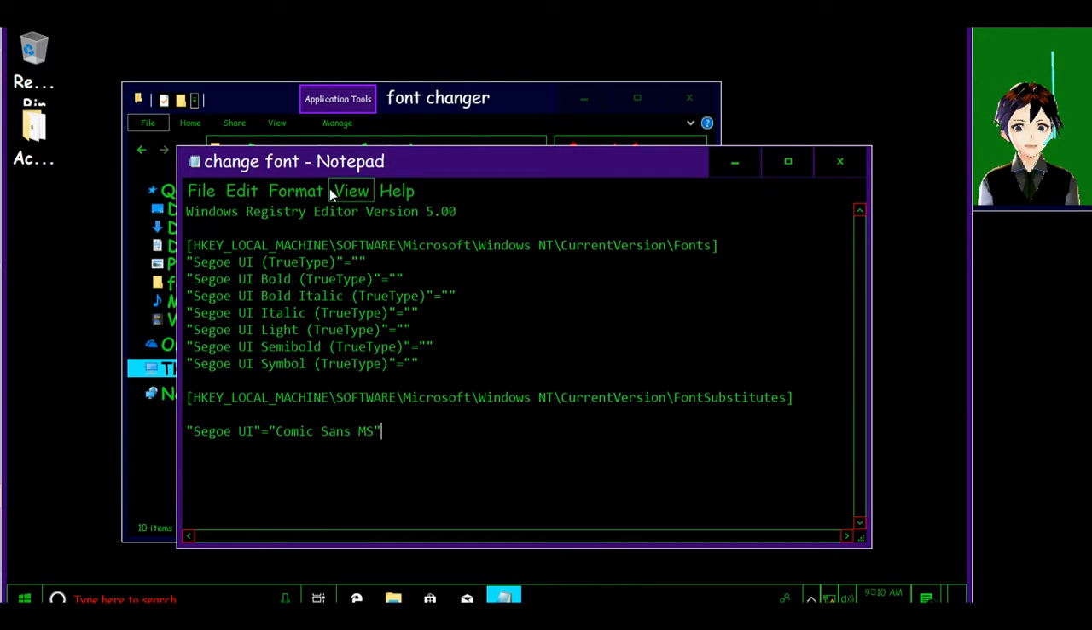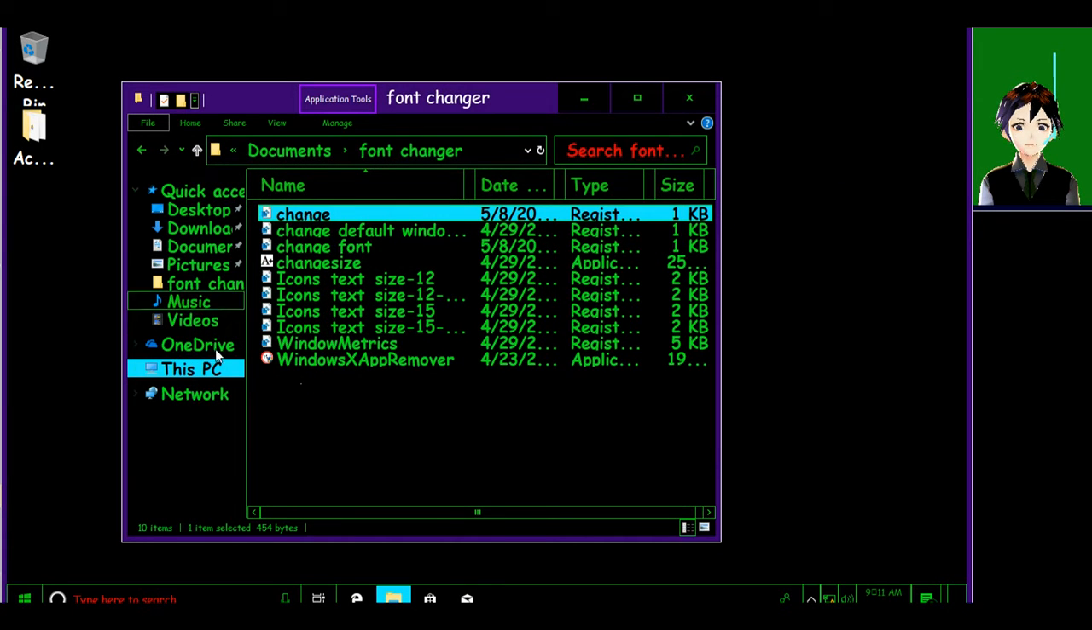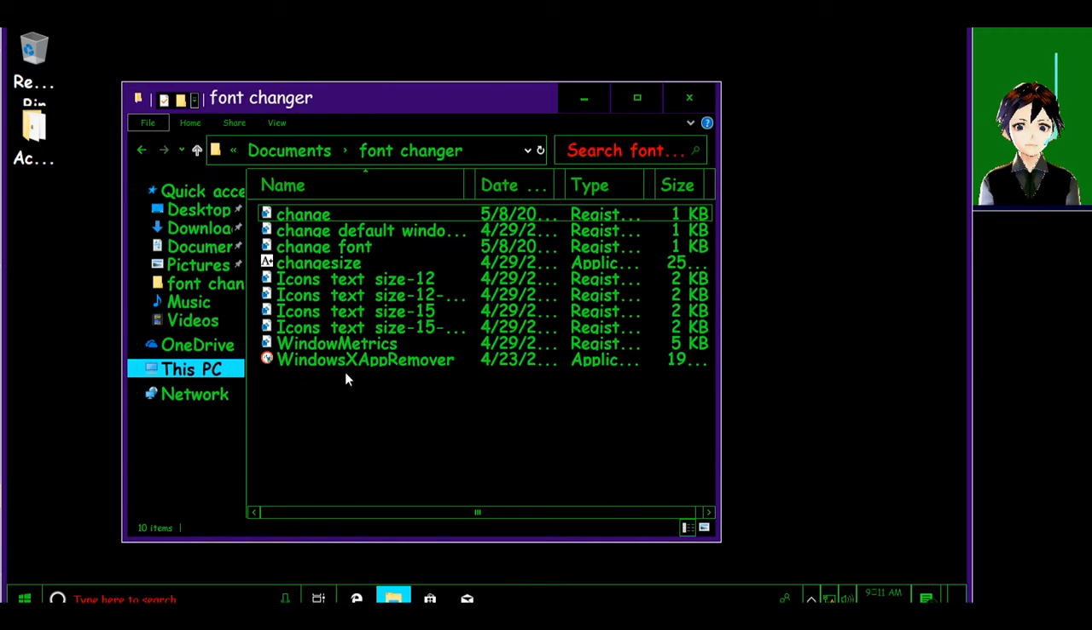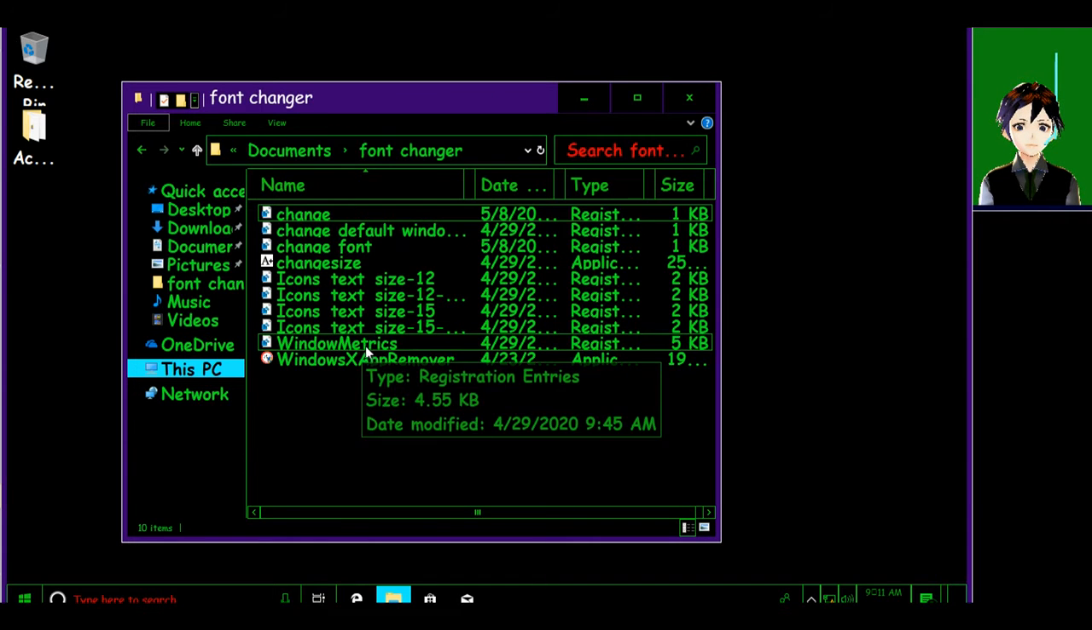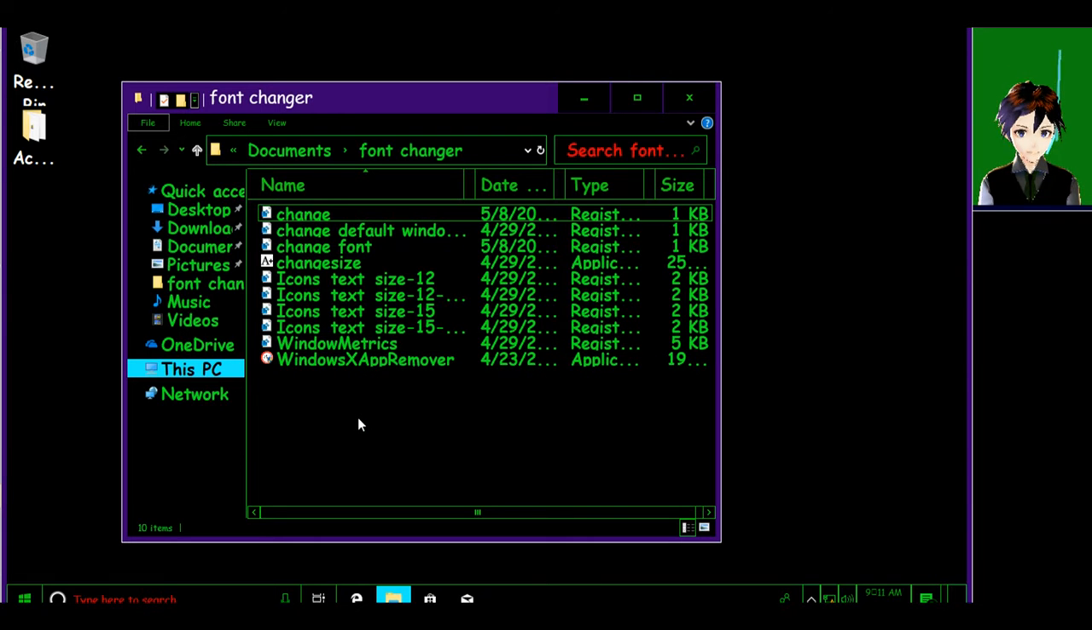That makes everything change, even this title in here and the browser. So it can be bigger and easier to read.